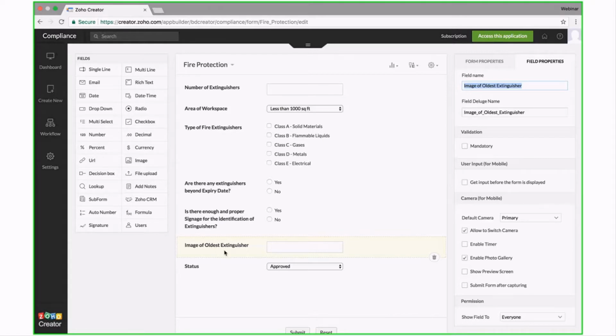So the field that I have used here is something that we have called an image field, and I can use that to click a photograph or upload a photograph in that particular field itself. So the point being, how do I go ahead and do these simple actions on the form? The way to do that is to move to something called the workflow.